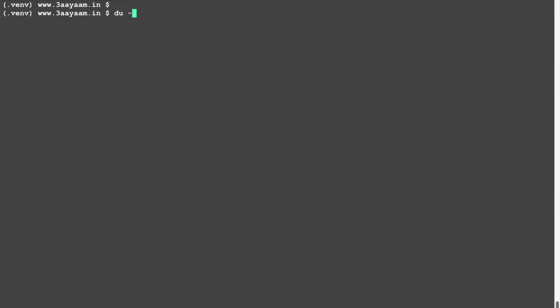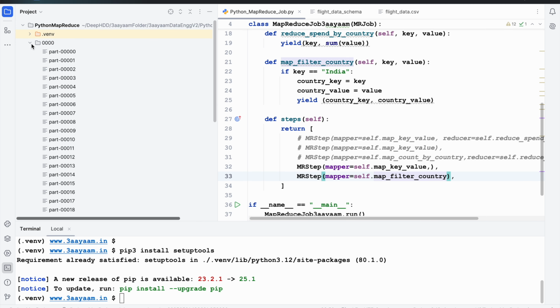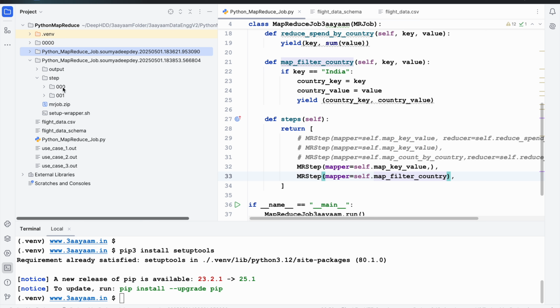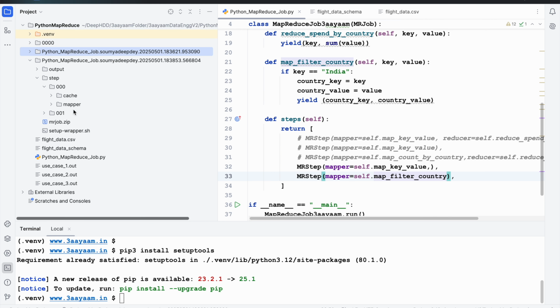Execution is done. Let's see the output file. So this is the output file whose size is 654 MB. And let's look at the files. I have multiple steps. This is the first step, or step number 0. This is the second step, or step number 1. It runs only mapper, no reducer. As you can see, there is no reduce folder.